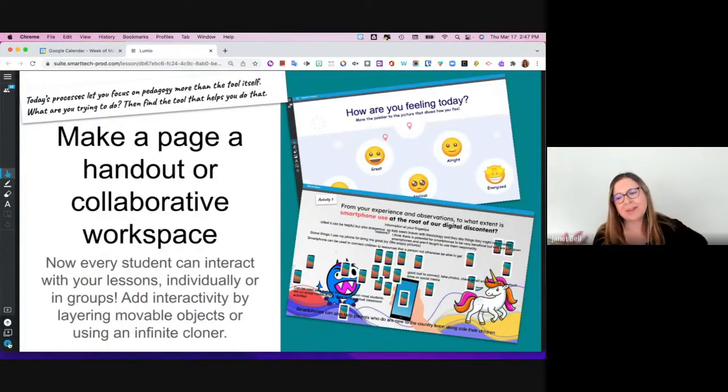So I've demonstrated already for you a couple of things in Lumio. I've shown you how to open a file. I've shown you where you would actually go if you were going to create a file right from your drive. And I've also demonstrated what they call a collaborative workspace, which is what we did just now.